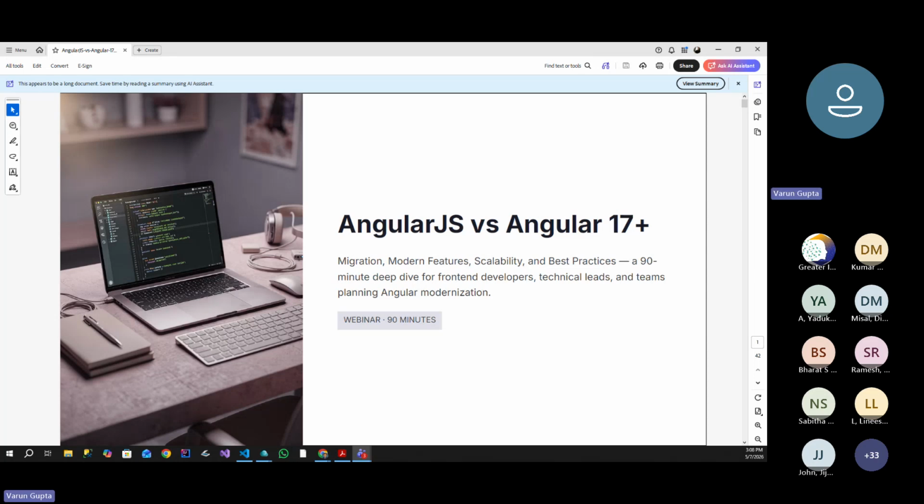In this session, you will understand the important features. Sorry, in this session, we'll see the different important features. We do a comparison about Angular. First of all, AngularJS and Angular 17 is not just a version. It is a completely different framework.